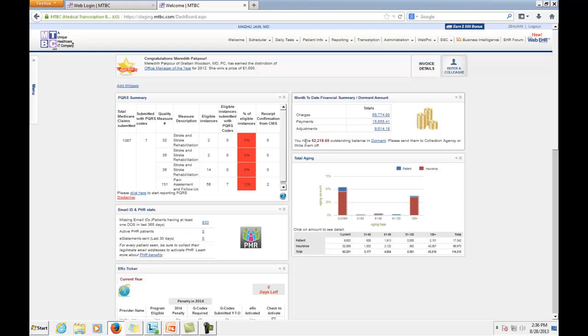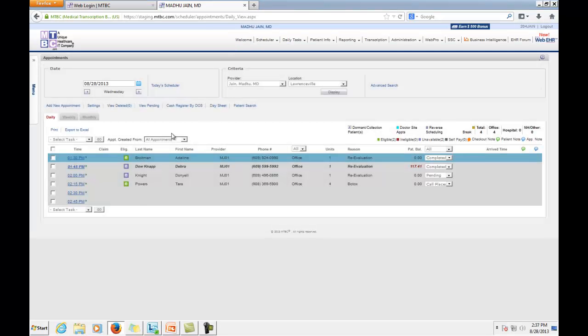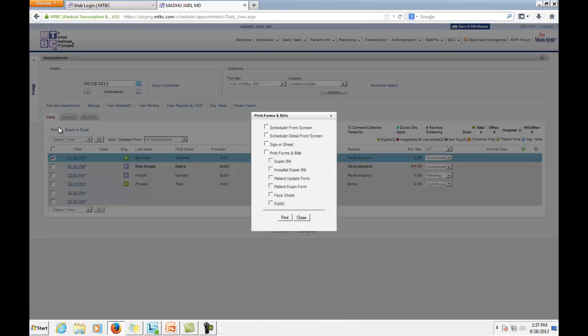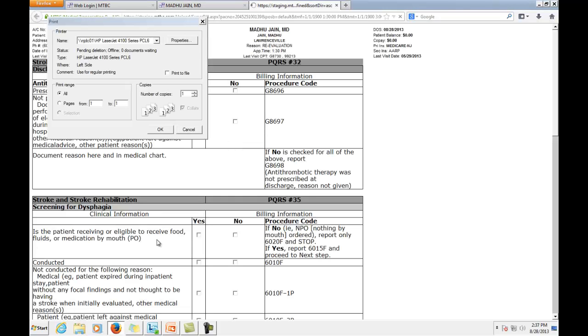For a provider that likes to scan over super bills to us, we allow that provider to print out a PQRS sheet. In order to print out a PQRS sheet, go into your daily schedule, select the patient, and click Print. Once you click Print Forms and Bills, and then click Print PQRS. When you click the Print button here, another window should open giving you details of the PQRS items you can fill.